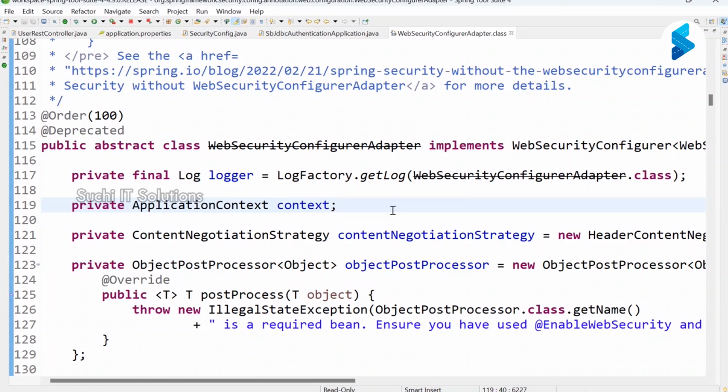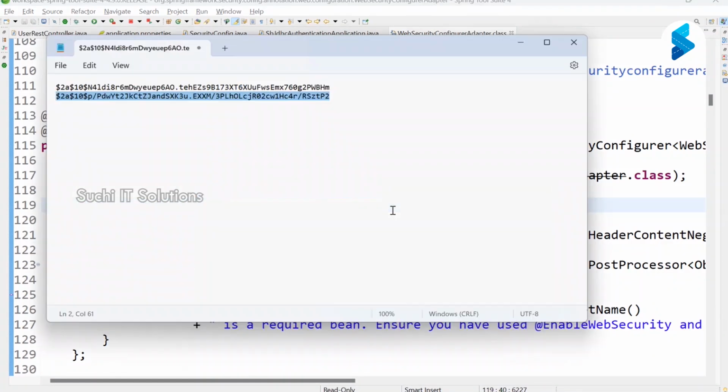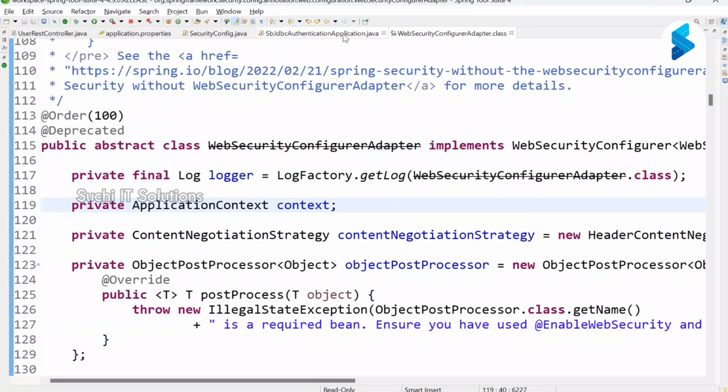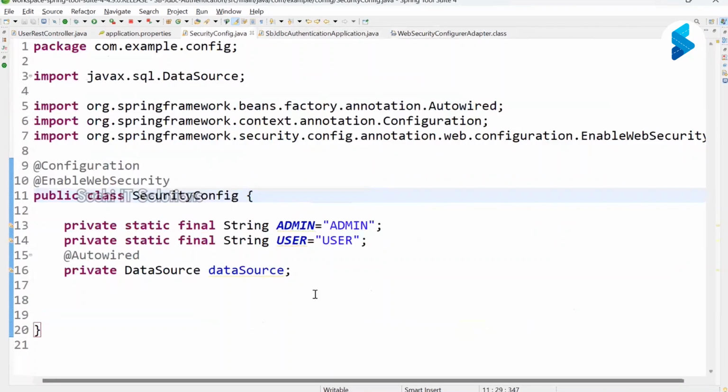Okay, let me write it. Right. So is it clear till now, sir, no doubt? Then you can write the data source. Yes, done. Let's go for that.